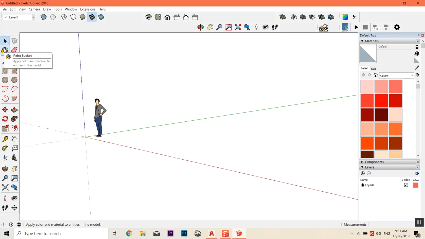You have the materials or the paint bucket. You have the eraser, you have the pencil. And the thing is, if you hover over any of the tools, you're gonna see what it's used for. So rectangle, circle, and to be honest with you, it's very intuitive. It's like paint, but it's a 3D software.